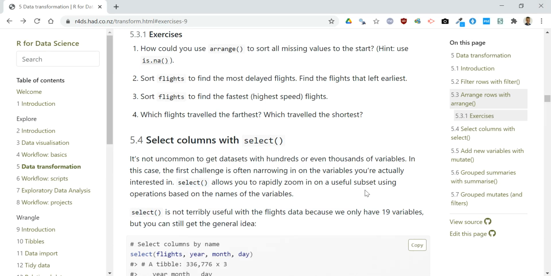My name is Thomas and today we're continuing our journey in chapter 5 of the R for Data Science book, Data Transformation. More specifically in chapter 5.3, Arrange Rows with a Range. So this is all about sorting your data set just the way that you want it. Let's start off with the very first exercise.